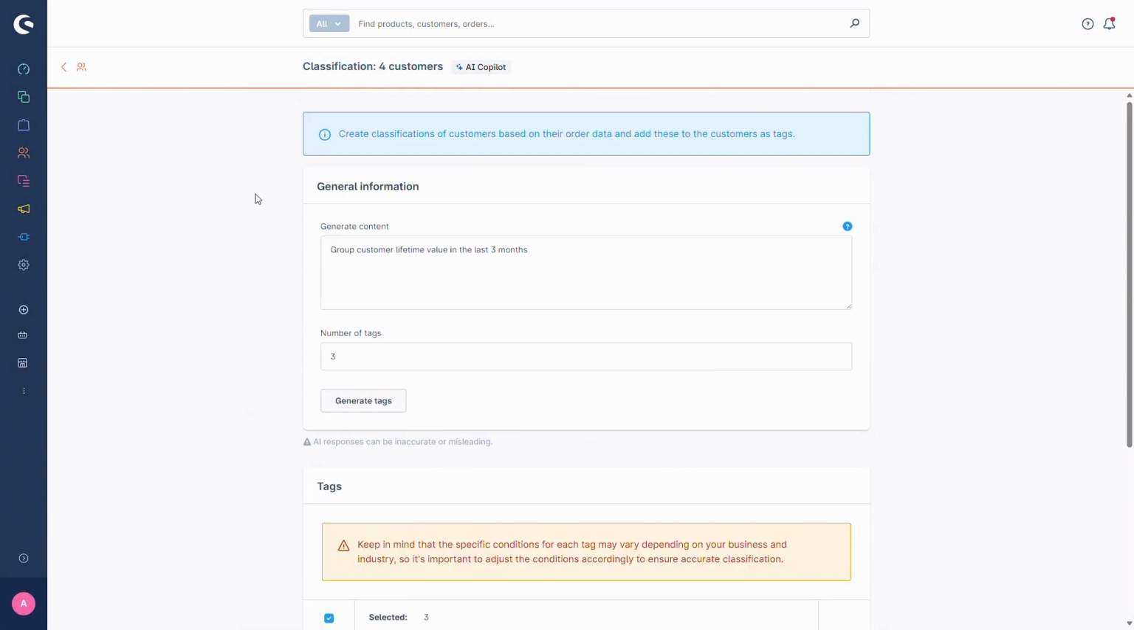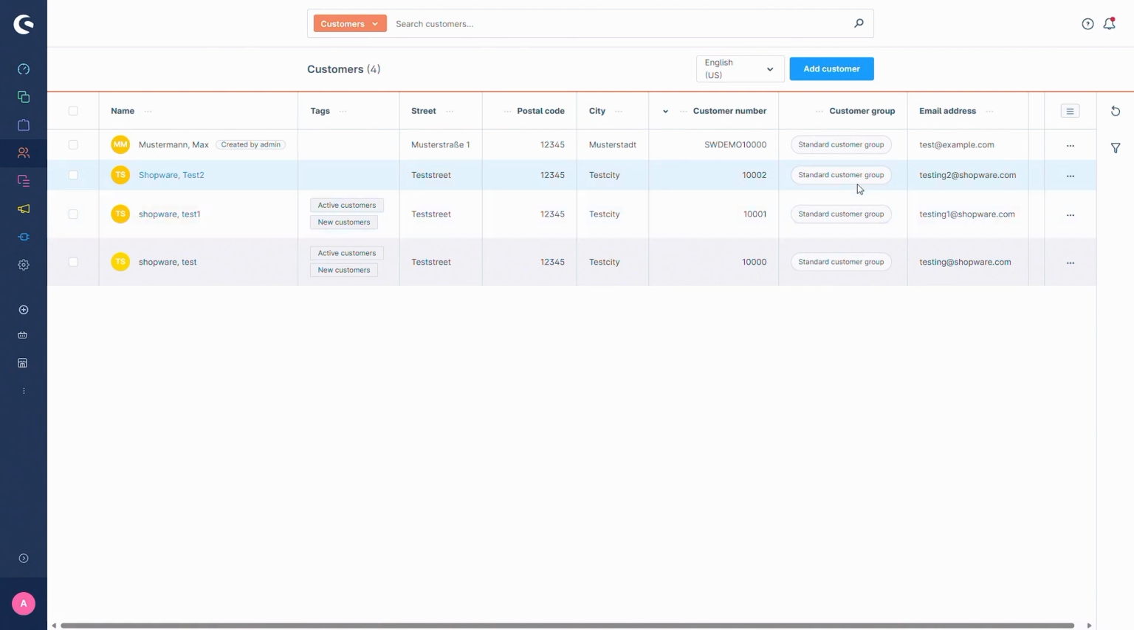I can then close the classification, open the view, and now you can see the tags of the specific customers.